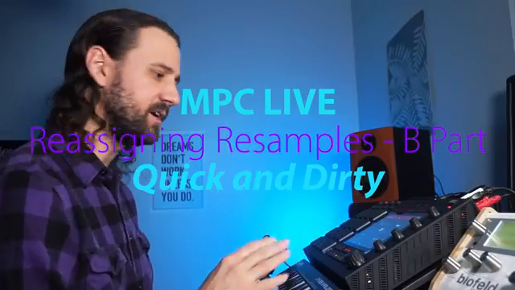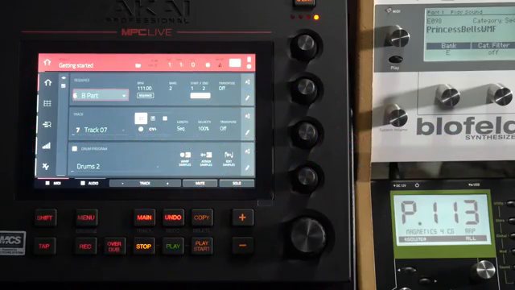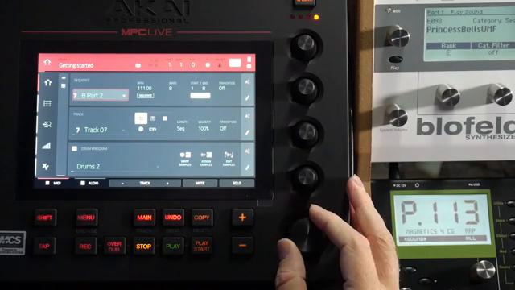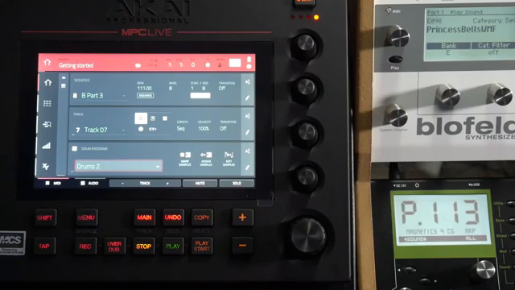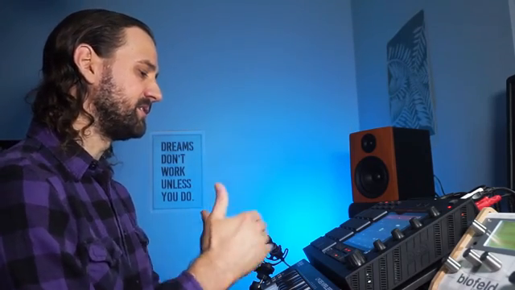Okay, so if you look here, I'm on my getting started project and I'm on the B part here. I actually want to go to B part 3 and I'm on track 7 and I have drums 2. Basically drums 2 is the main drum part inside of this sequence.